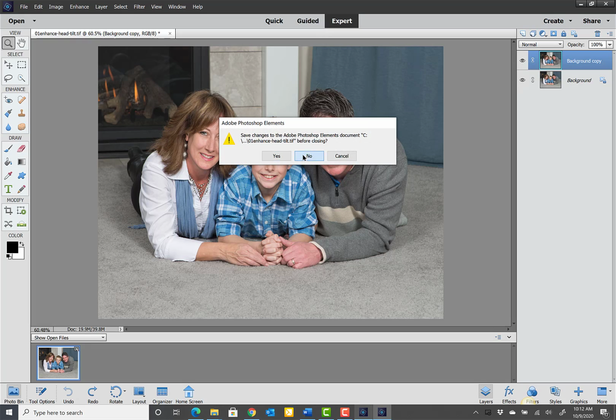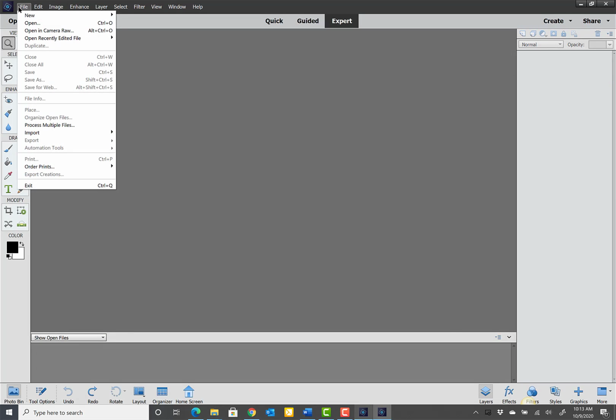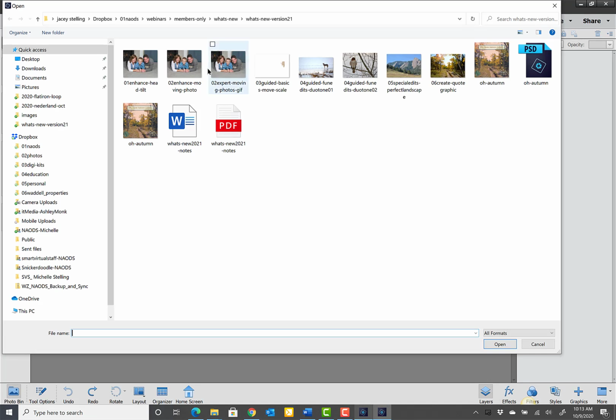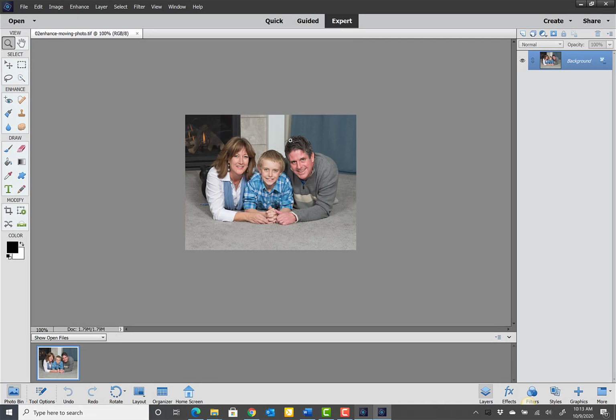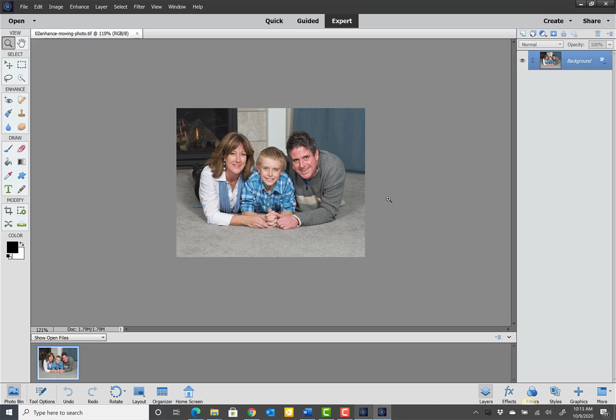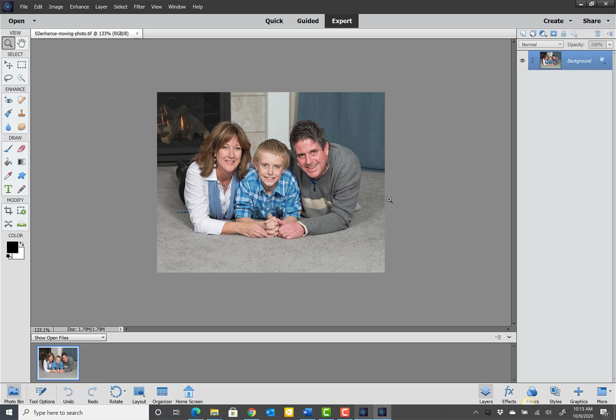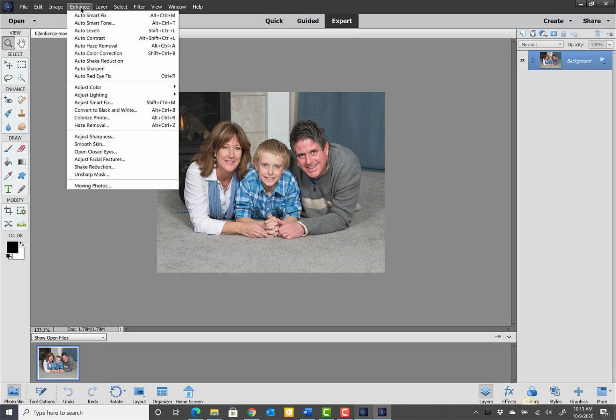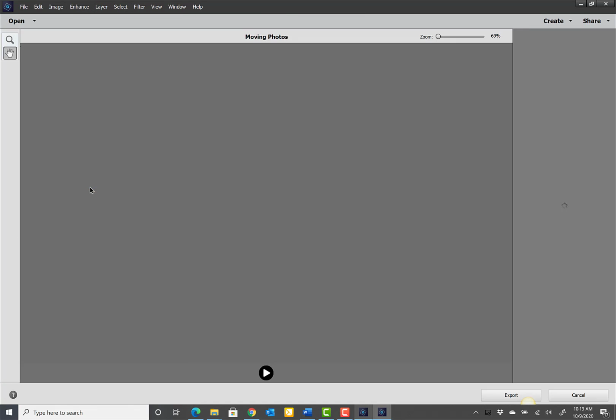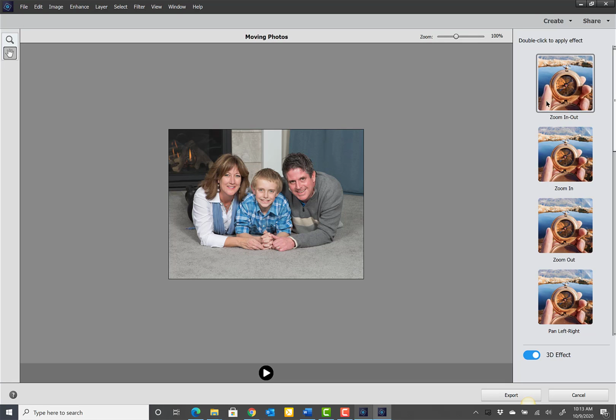So that's one feature. A next one is the moving photos. Now, I don't know if I'm going to use this or not, but I'm just going to go ahead and bring up the same photo basically. This is if you want to do animated GIFs. So I'm going to go into Enhance, Moving Photos at the very bottom of that list. Over here to the right hand side, you can roll over just to see what it's going to do.